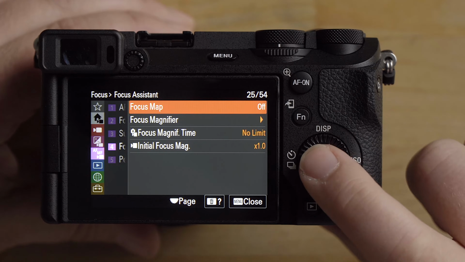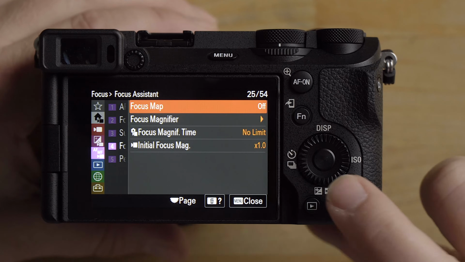Focus map is the other feature I wanted to show you. Focus map kind of works similar to focus peaking. I'll show you this in the lab. So focus map basically overlays a bunch of colors, and where it's clear, where you can see the subject that you're filming, that is in focus. So it's like another focusing tool, basically. Focusing assistant is what Sony calls it.